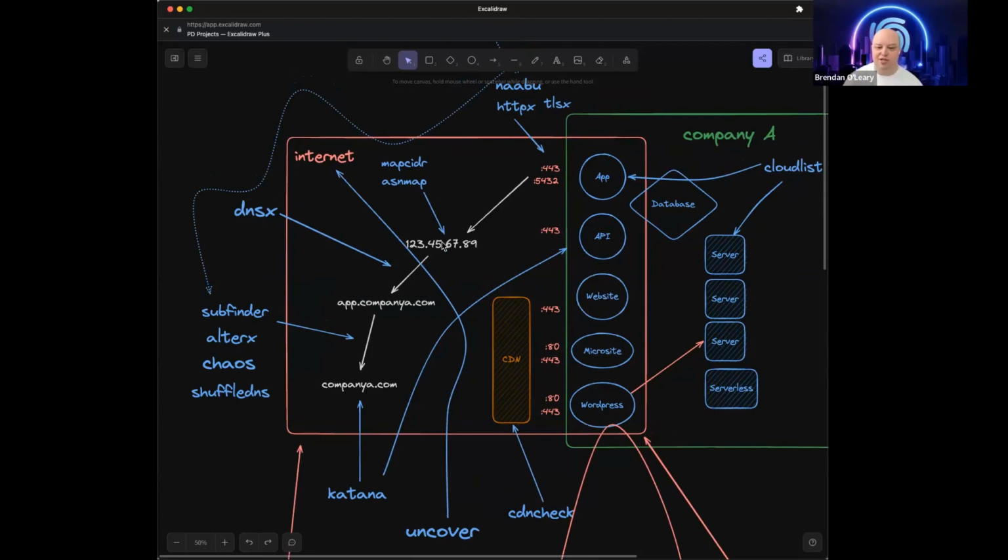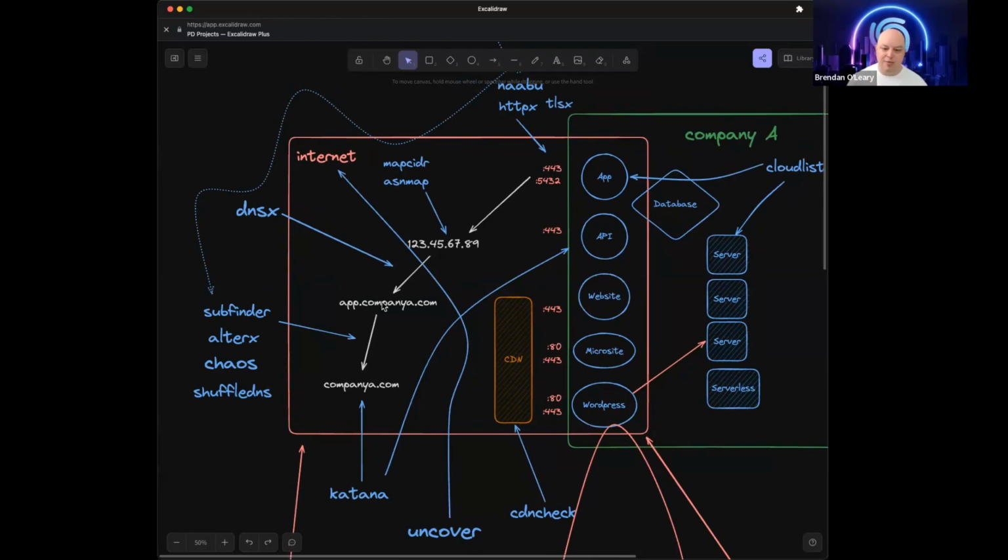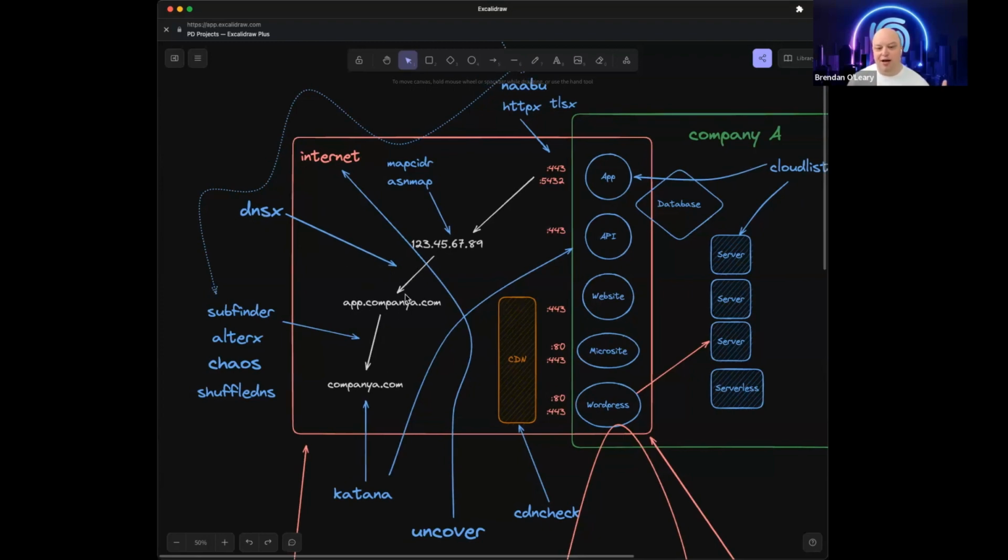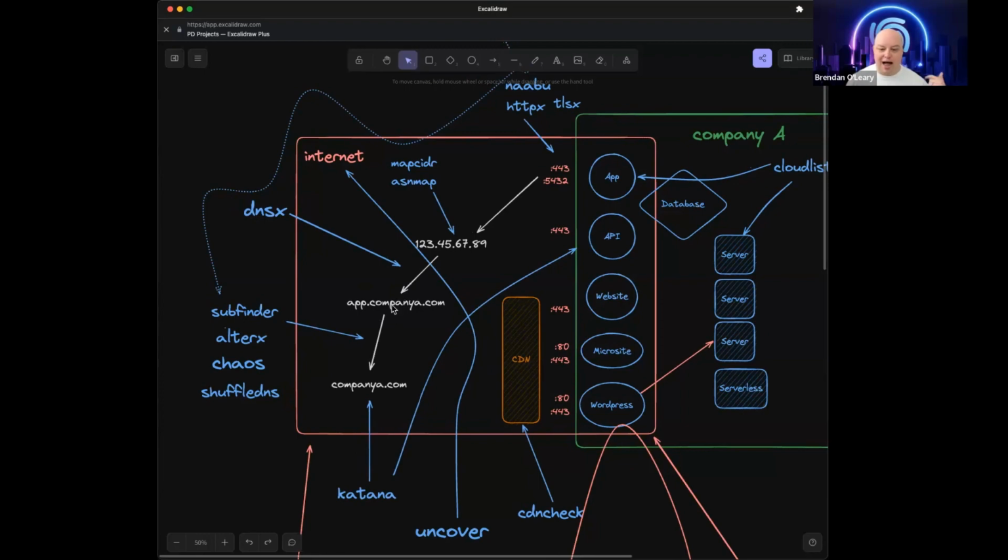Then, what are those IP addresses? Well, ASNmap and mapcidr help us to discover what kind of IP address range this company is working with, and where there might be other IP addresses that we don't see. And then when it comes to DNS resolution, DNSX helps us resolve what the IP addresses are behind these DNS records, whether they exist, and do a lot of stuff with DNS records.